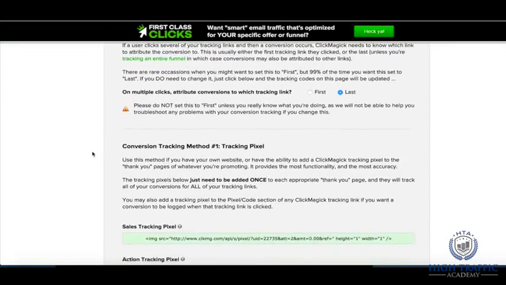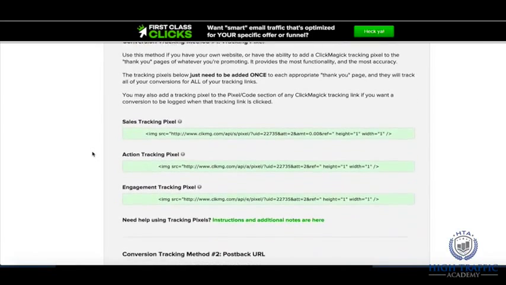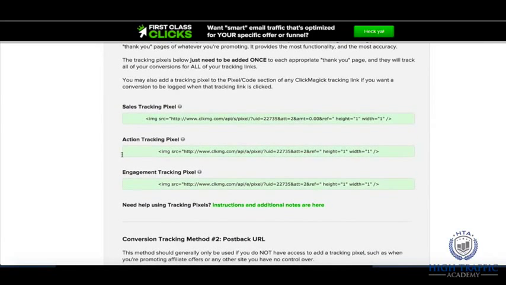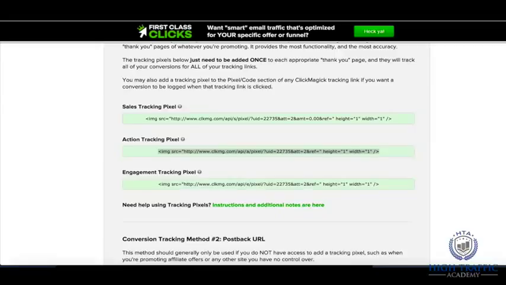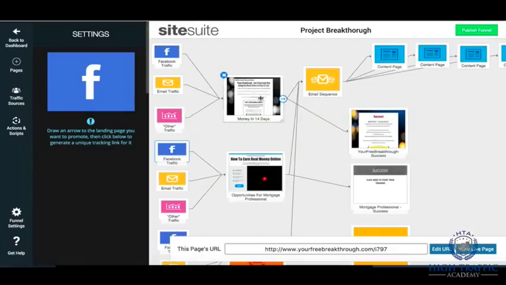Click on track conversions and look what it's going to do. I'm going to scroll down. Don't worry about anything else here. The only thing I need to worry about is, see this action tracking pixel? That's what I need for now. I'm going to copy this code. It's a unique code for that particular link, for that particular traffic source. I'm going to right-click, copy, and I'll come back to my site suite, and I will paste that code on these thank you pages right here.